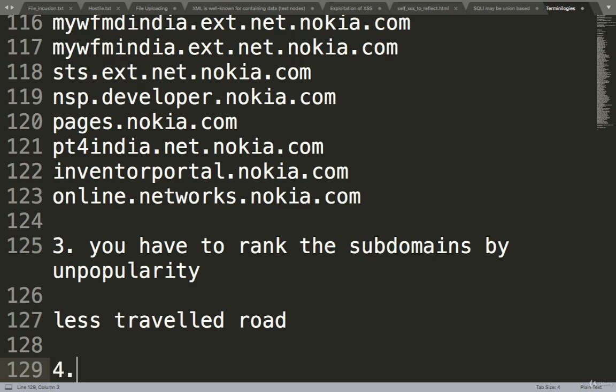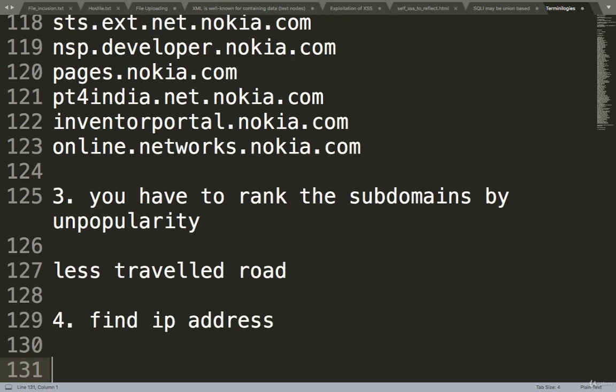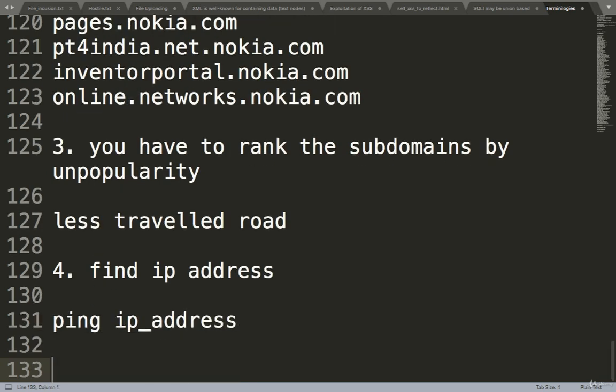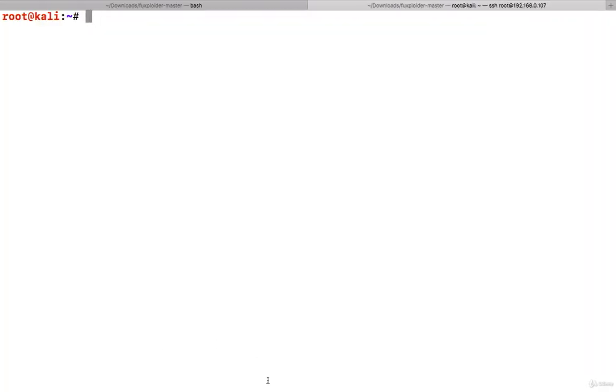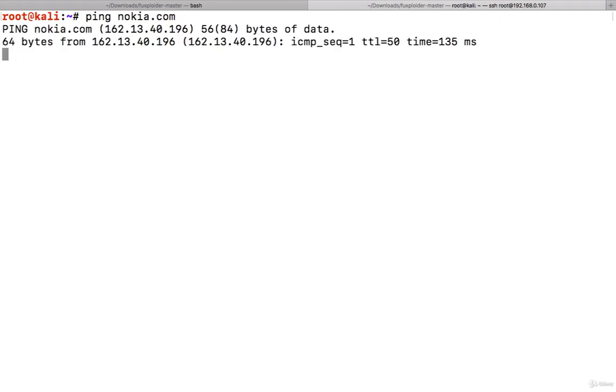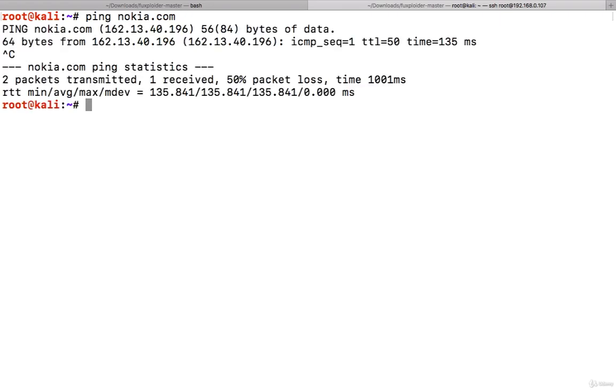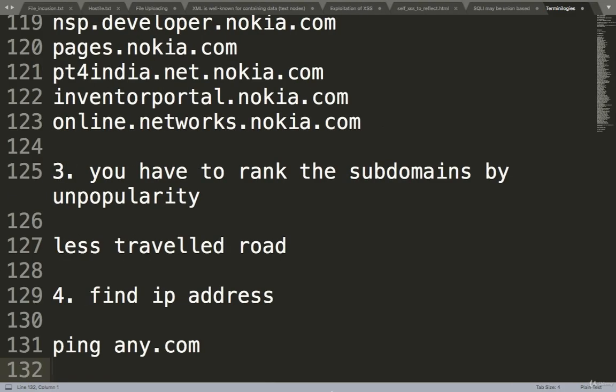The fourth, find the IP address of the website. How to find an IP address? Simple, you can do ping space domain name. So ping space any.com will give you the IP address. Example, see this. Ping space nokia.com. That's giving me the IP address of Nokia: 162.13.40.196.